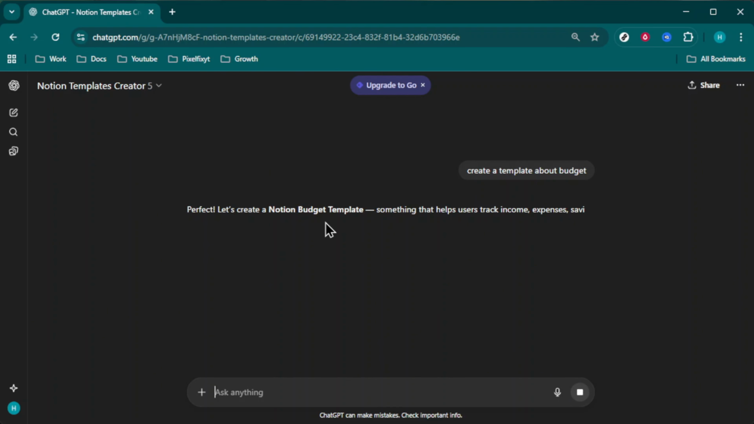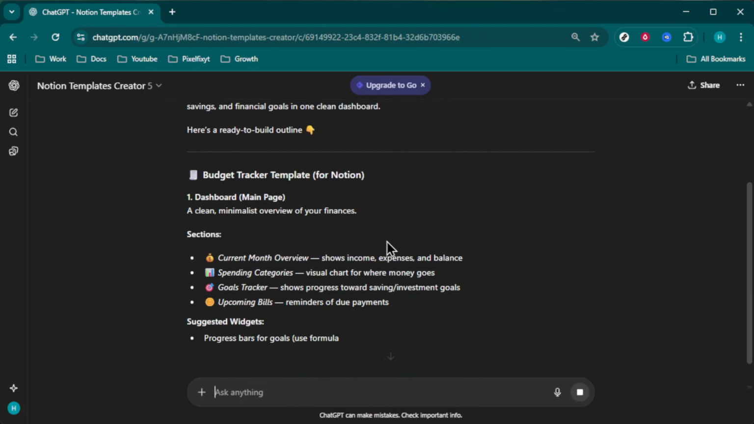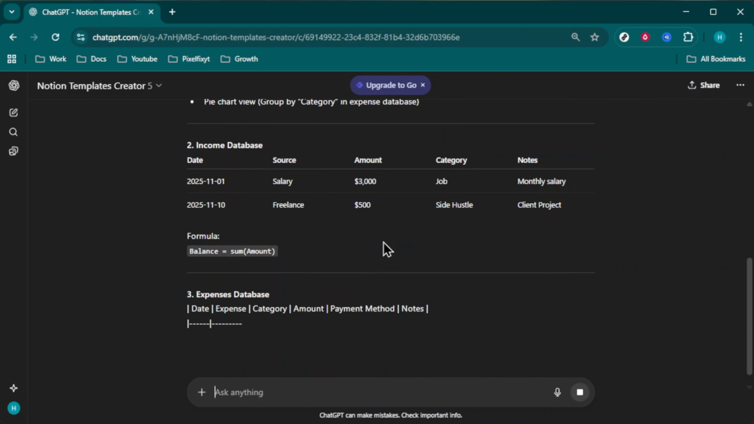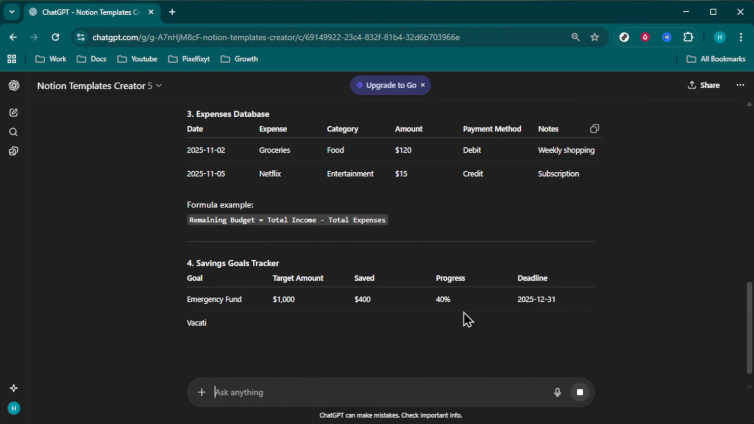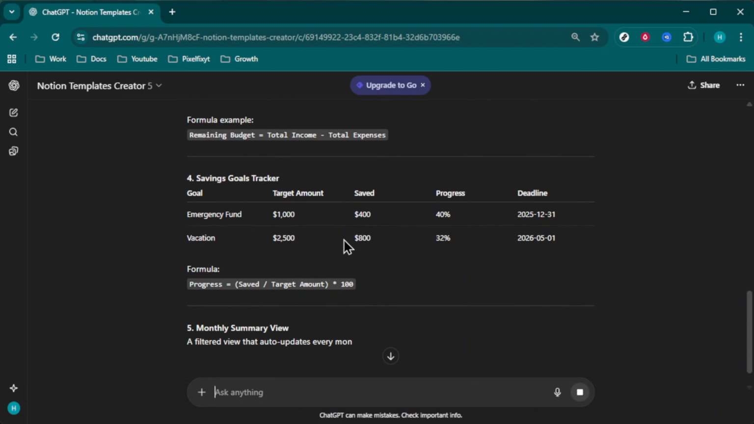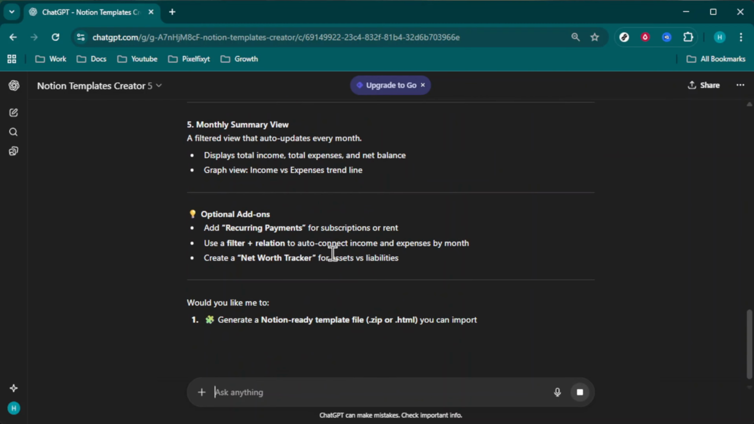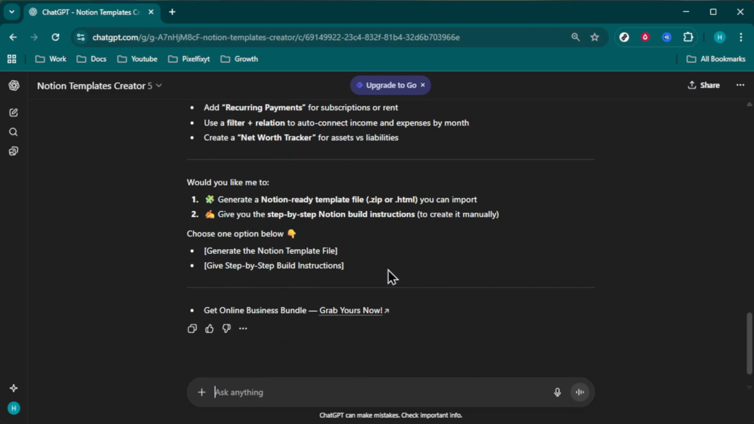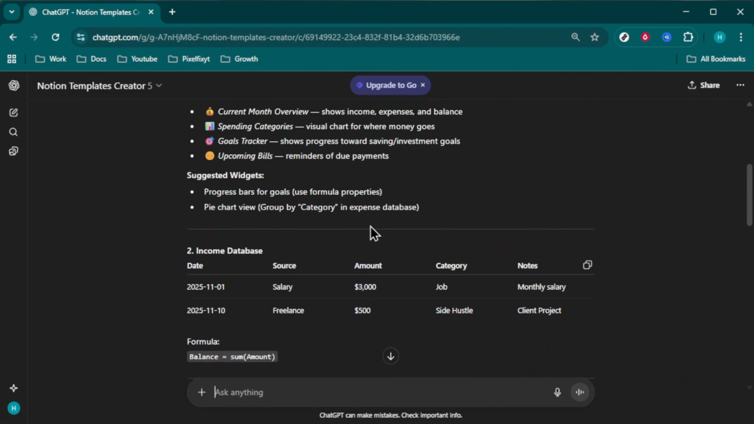As we progress to the exciting part, you will need to type in a prompt that describes what you wish to create within Notion. Clarity and detail are key in your instructions to the AI. For instance, if you're looking to manage your finances, you might instruct, "Create me a template about budget." This prompt serves as a guide helping the AI grasp precisely what you're looking to build and the specific elements that should be incorporated into the template.